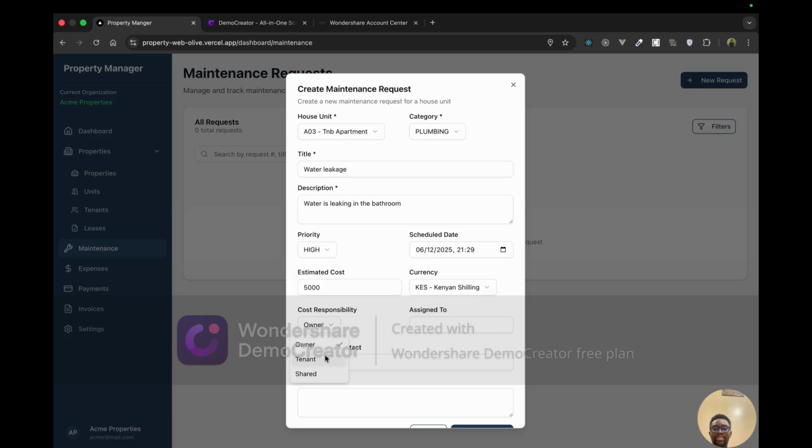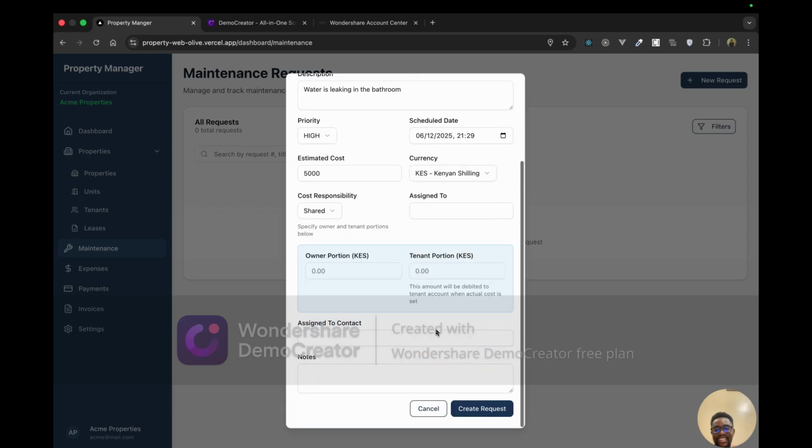The cost of ownership now, something interesting here. In the apartment, we have maintenance requests that the owner can bear, the tenant can bear fully, or shared. Now, for this case, let's say this is a shared request. Assigned to, maybe we can have a plumber, Kenny. Let's say we also have a plumber Kenny.